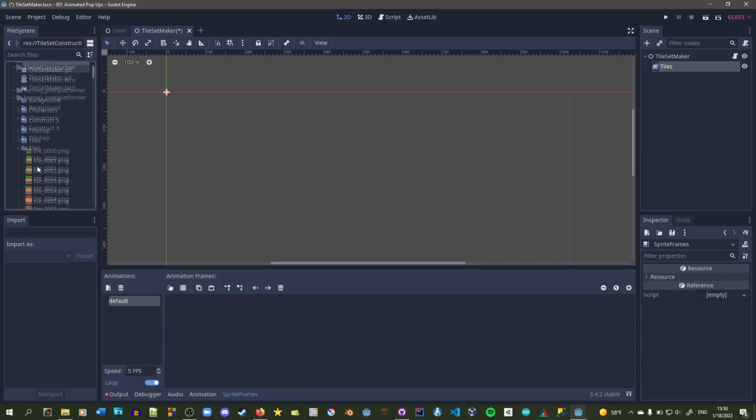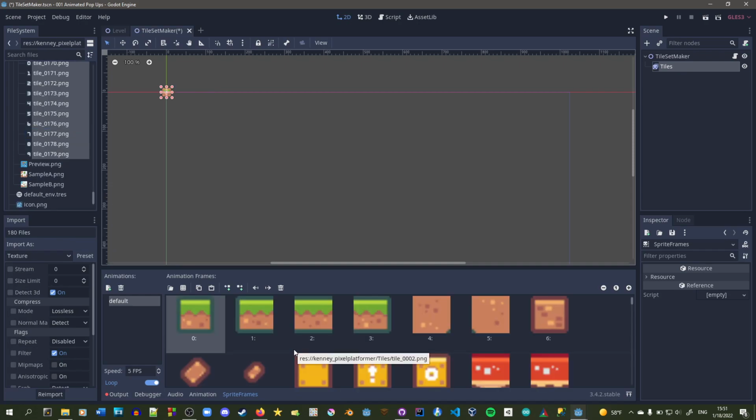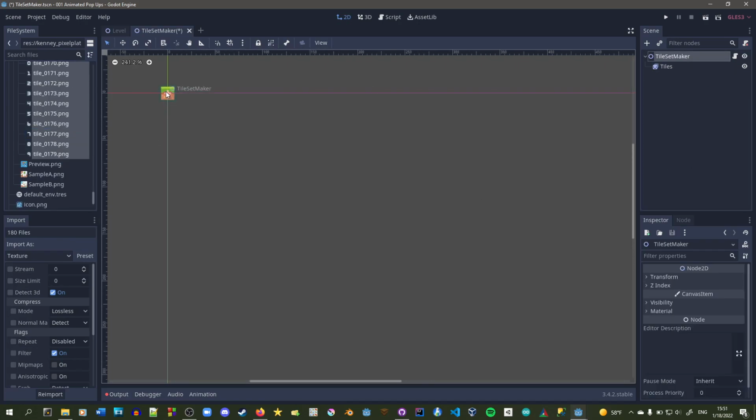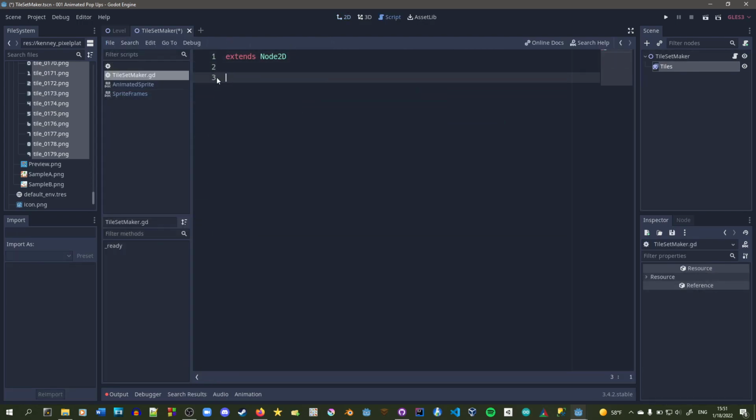So you just find a folder that has a bunch of PNGs or something like this, the images that I got from Kenney, and then just add it to the sprite frames. The sprite frames we have created contain a bunch of textures, and we're going to iterate through that to get all the images and generate our tile set.